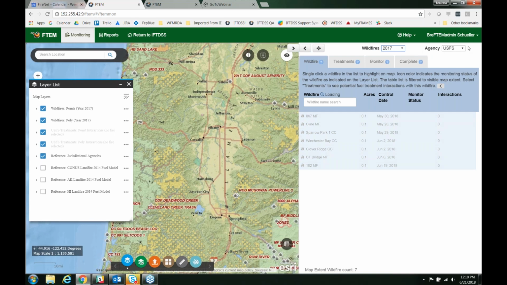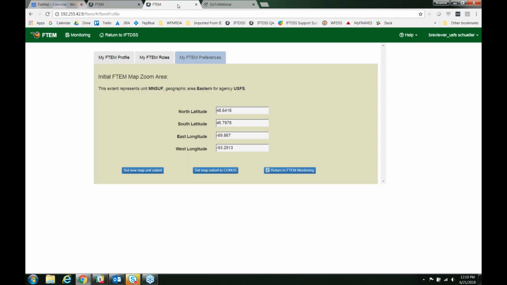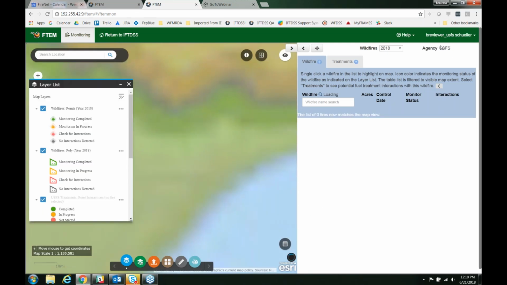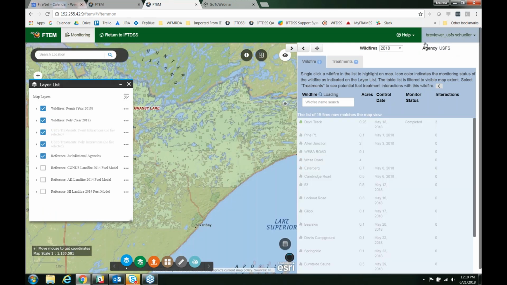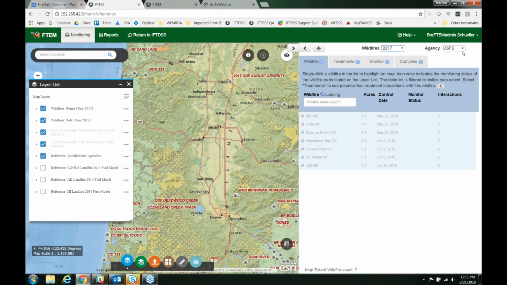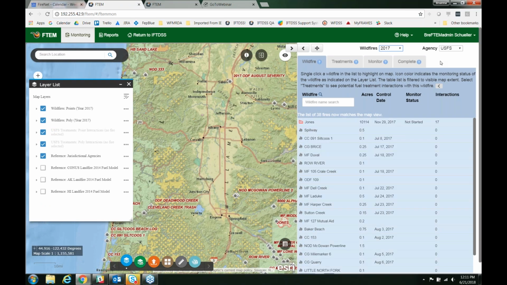I also have an agency drop-down box here. Most of you will not have this. If I go back to my agency viewer account, most of you are going to see this here because you only have access to Forest Service treatment. That's all you are responsible for monitoring. I am currently logged in as an administrator, so I have access to all the different agencies. This is an interagency application.